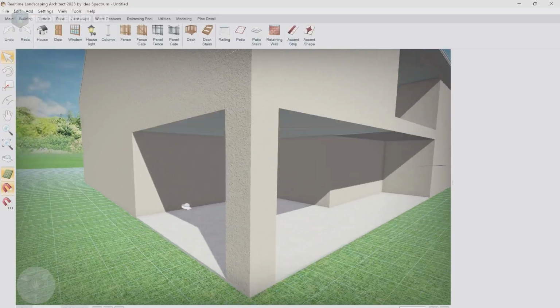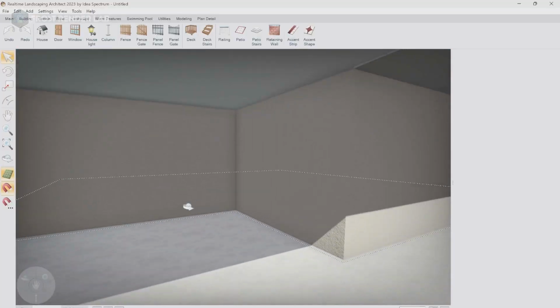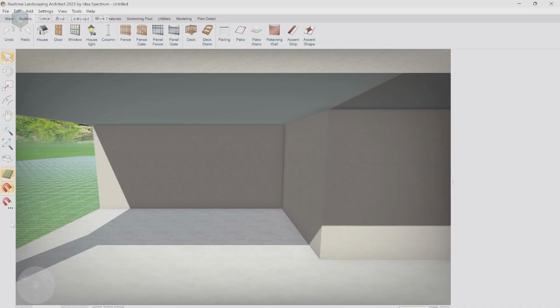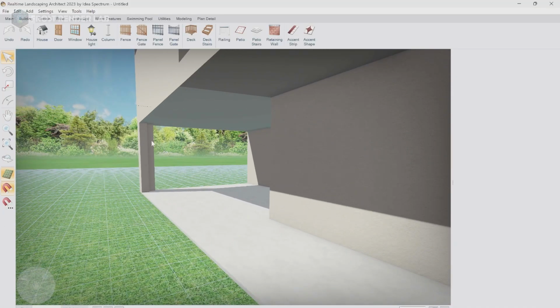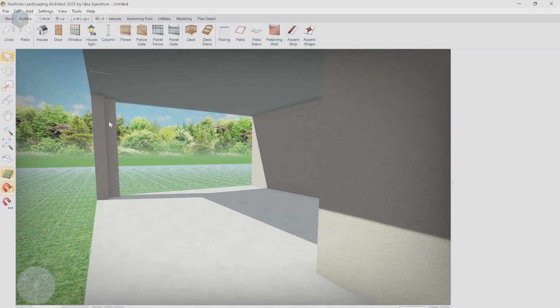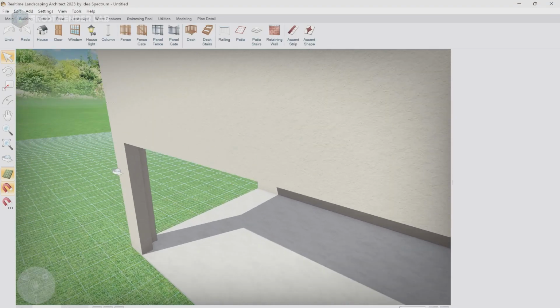So if we were to go inside and look at this from the other side, so we're looking out from the California room, you can see that this has the notched out look like an actual pillar does when a builder will build something like this.